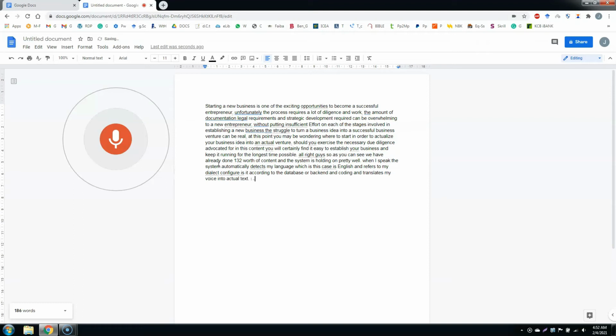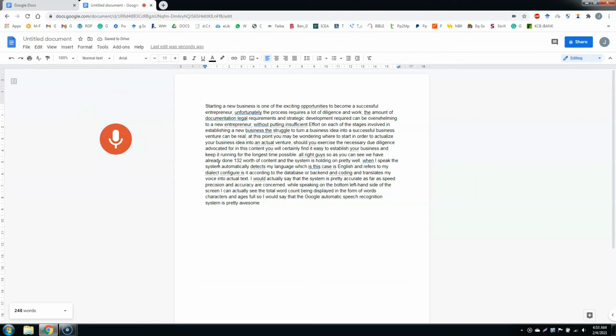I would actually say that the system is pretty accurate as far as speed, precision, and accuracy are concerned. While speaking, on the bottom left-hand side of the screen, I can actually see the total word count being displayed in the form of words, characters, and pages. I would say that the Google automatic speech recognition system is pretty awesome. So far, it has done an incredible job of translating my audio into text without missing a single word.